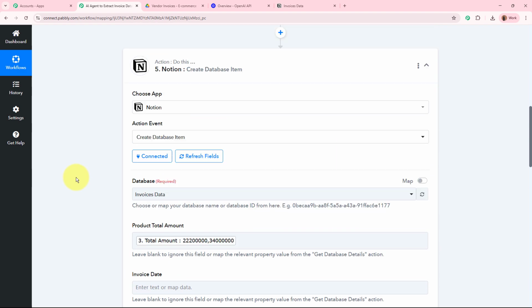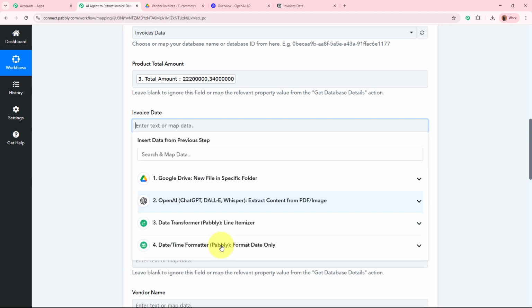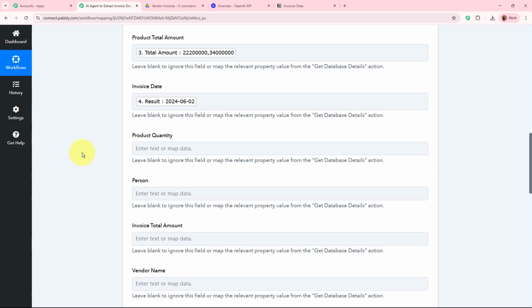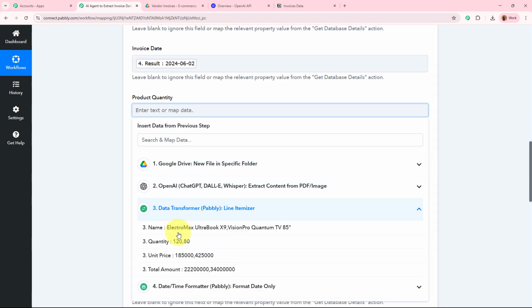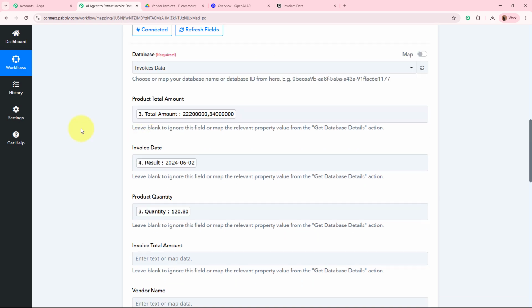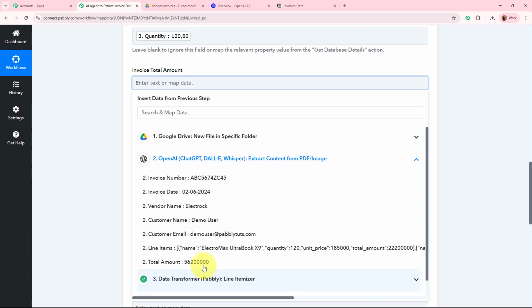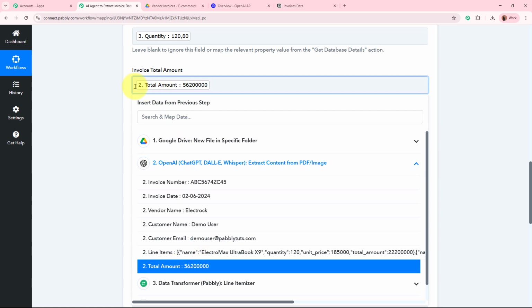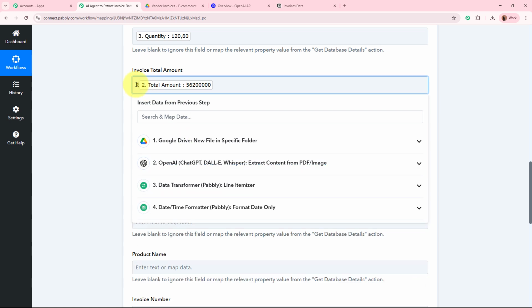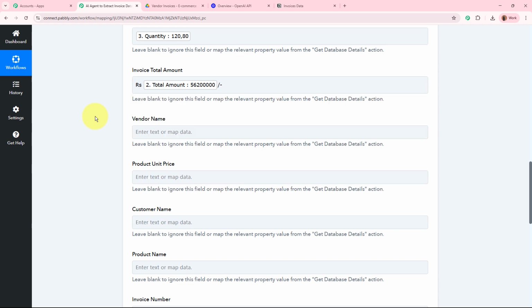I'm going to map this date in this field right here of the invoice date. Okay, so I'm going to map the result. For the product quantity, I'm going to map the data of this quantity right over here. After the quantity, it is asking for the invoice total amount. For the invoice total amount, this is the total amount right here. In front of this total amount, as I'm dealing in Indian rupees, I'm going to write it as RS, that is for rupees, slash and a dash next to the amount right here, okay?